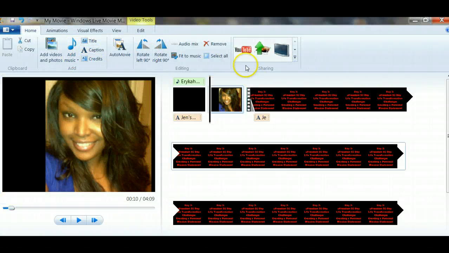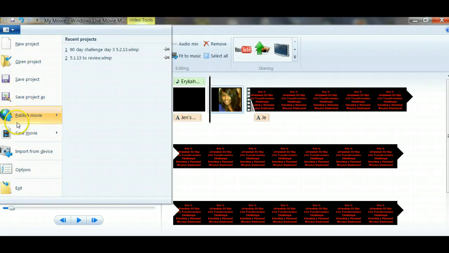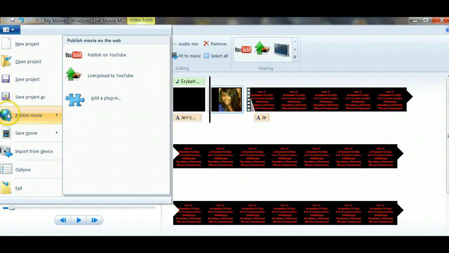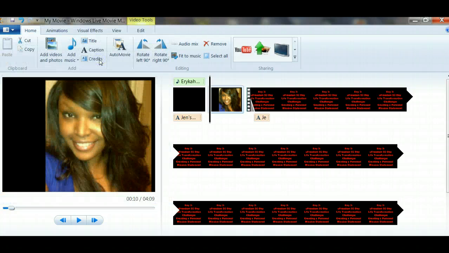So what you're going to want to do is, like you see at the very top, there's a section that says YouTube. You can actually upload directly to YouTube. You can also do that by going to Publish Movie and selecting Publish on YouTube. So go ahead and select that.